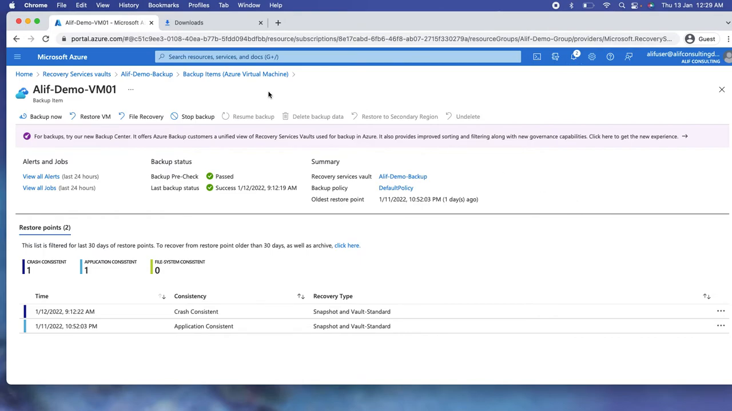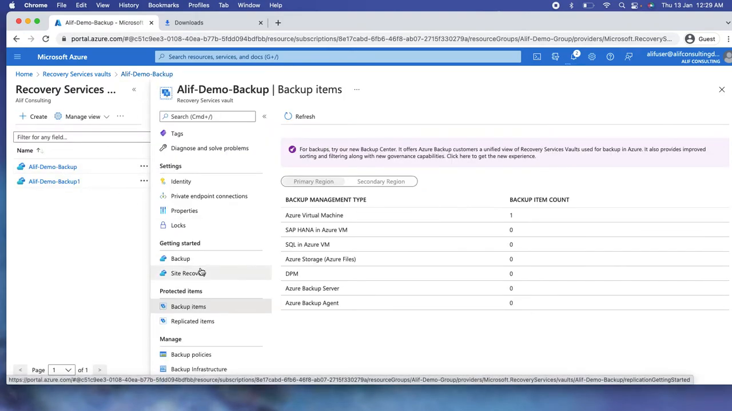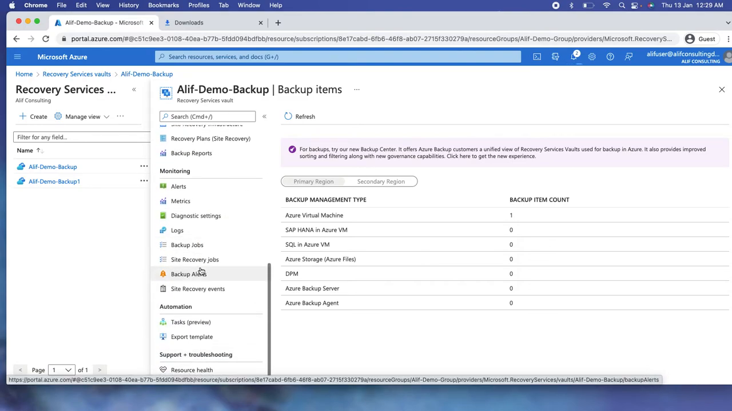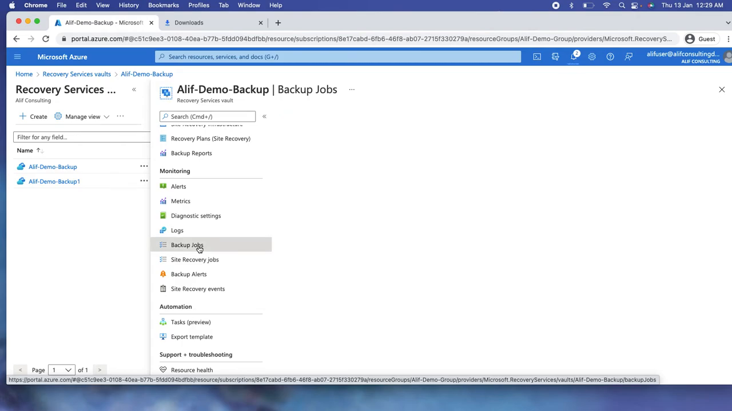VM. Now how can I see what exactly is happening with my job? I need to go back to the recovery vault and go down, and in the monitoring section I can see an option called backup jobs. In that option I can see what exactly is happening with the restore job which I have recently submitted. We just need to wait a few seconds here because it's still loading in the backend.